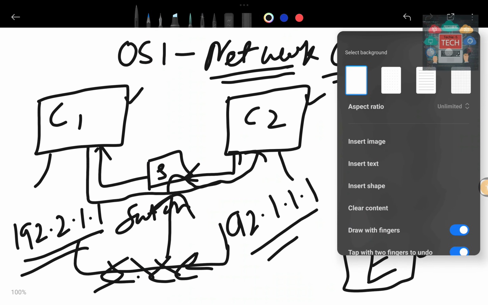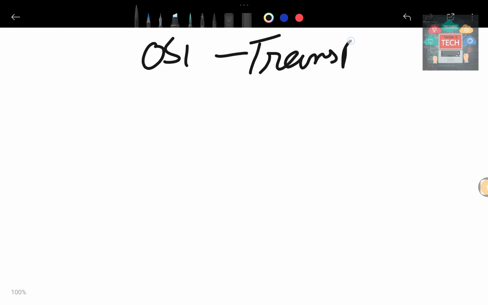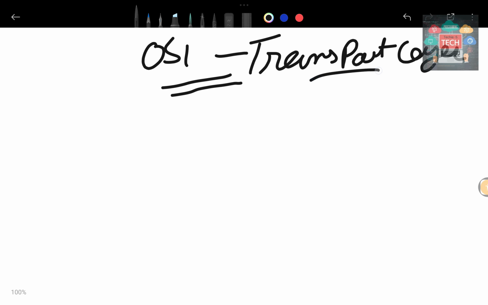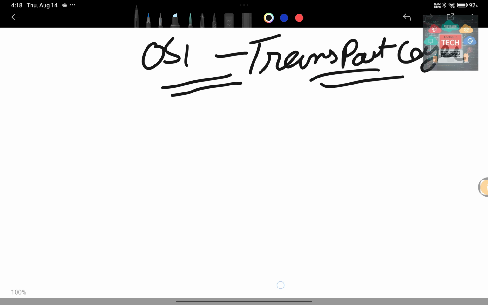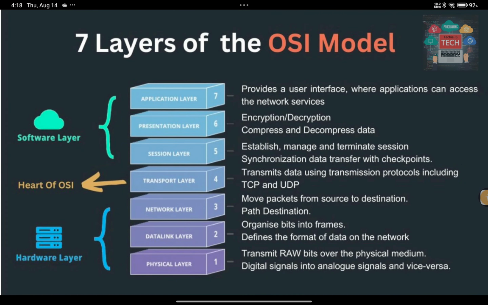Now we are moving to our fourth layer of the OSI model. What is my fourth layer? The fourth layer is my transport layer. I will show you again in this diagram: the fourth one is my transport layer.